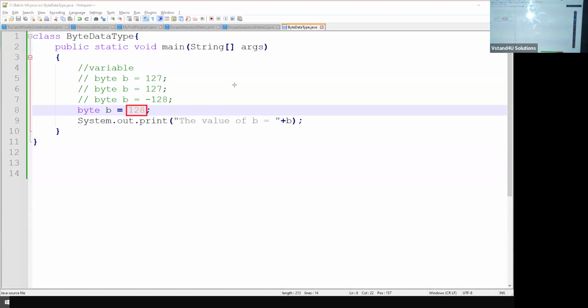Okay, sir, but I am trying to store it into which type of variable? Byte type of variable. B is the name of the variable, and byte is the type of the variable. Are you with me? I actually wanted to store this integer number into the byte data type. Agree? The type is byte.